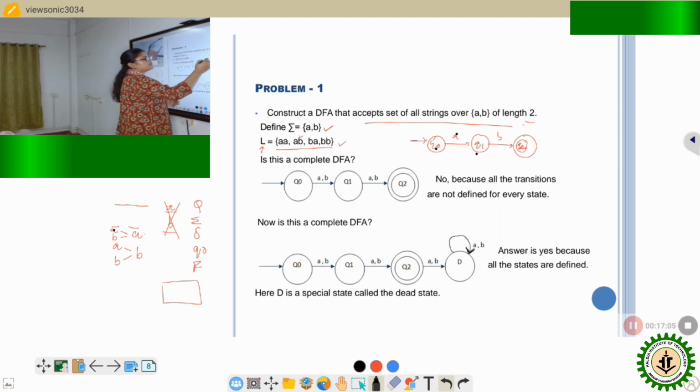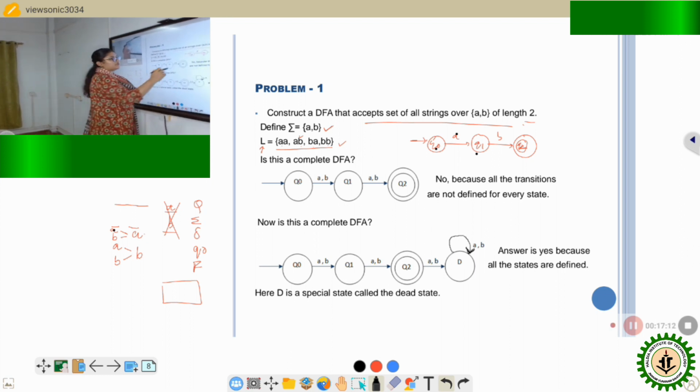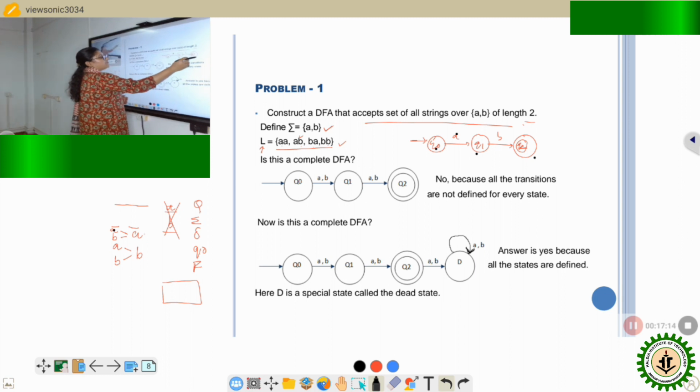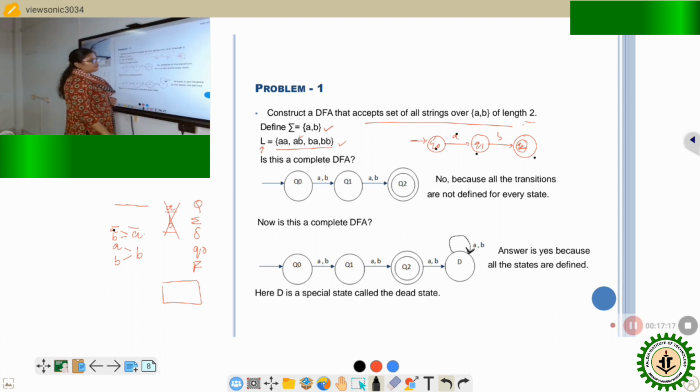Intermediate state in this case would be either Q0 or Q1. In that case, it won't be accepted. It would be accepted only when, on scanning the string, I reach the final state, that is Q2.